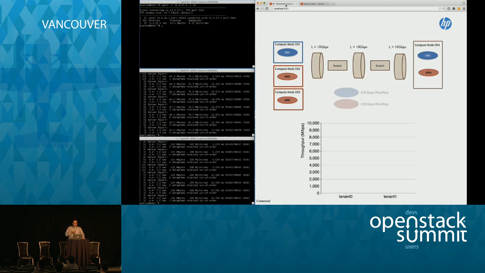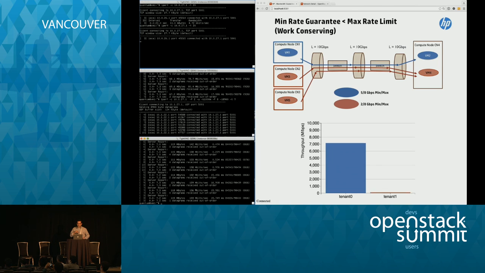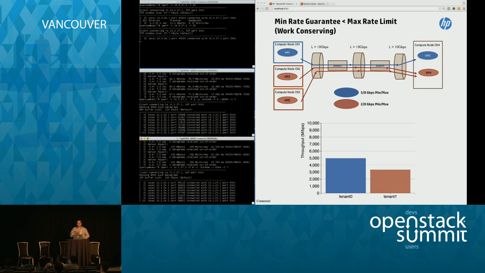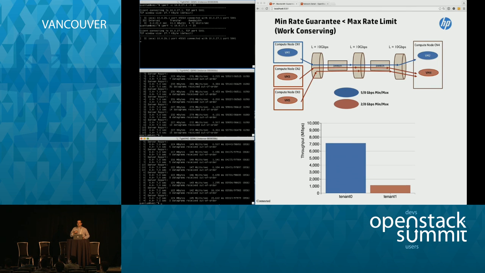So what we'll see next is that when the TCP flow starts, it will be able to achieve more than its 5 gig guarantee, but it will be limited by the max rate limit that we set for it. Next, we're going to start the UDP flow, and we're going to see that UDP as well is able to achieve more than its minimum of 2 gigs, but less than its maximum 8 gigs. And what we're going to see then is that when the UDP flow dies, the TCP flow will start going up again, and will be using the available bandwidth up to the maximum that was set for it.